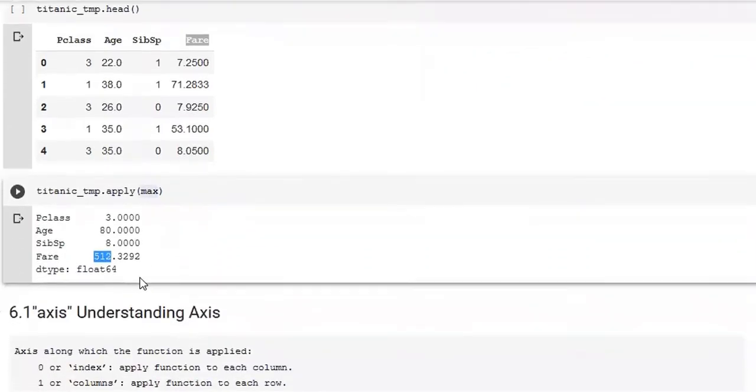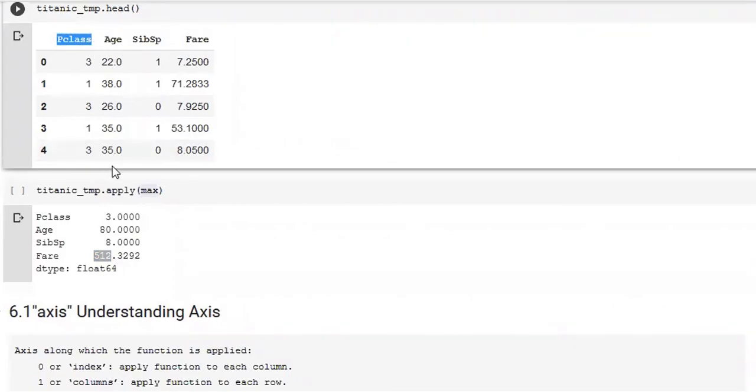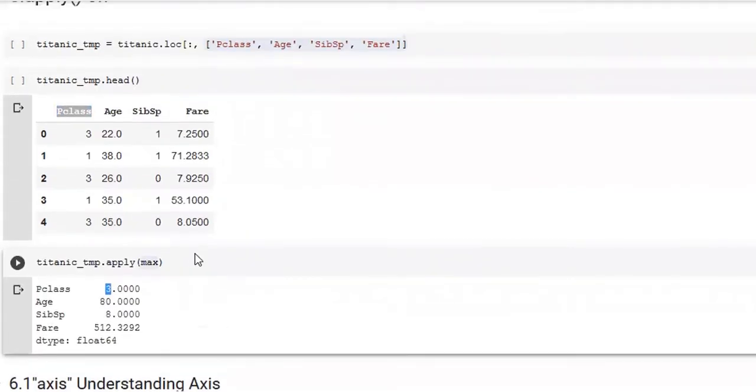So this is how apply worked. It started from column to column. For this column, I applied something, all the values it looked into, and it gave me the maximum value here. So this is how apply is going to work on multiple columns.